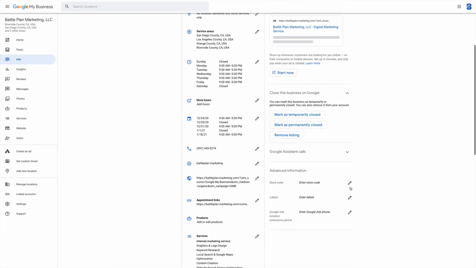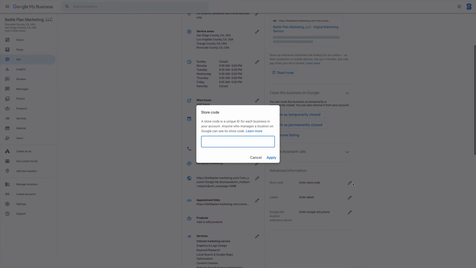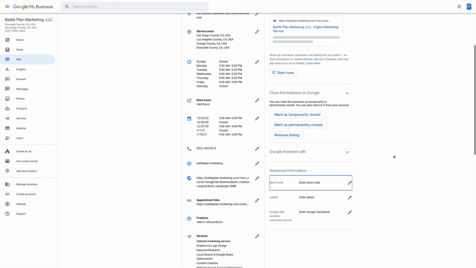If you had a store code, if you had multiple locations, you could enter a store code there. If you wanted to put a label on there, that's fine also. And if you had a Google Ads call extension phone number, you could put that in there as well.